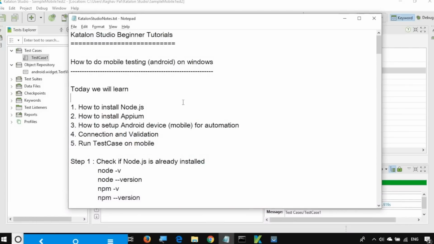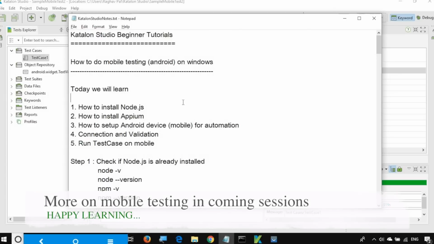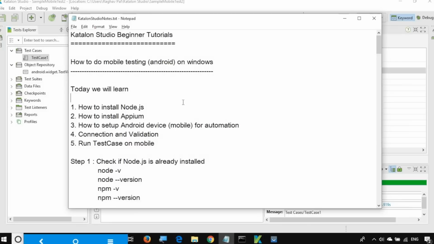In the coming sessions we will learn more about mobile testing with Katalon Studio. We will also use some emulators instead of physical devices, and we will also see how you can take APK files for different applications and do testing on them.